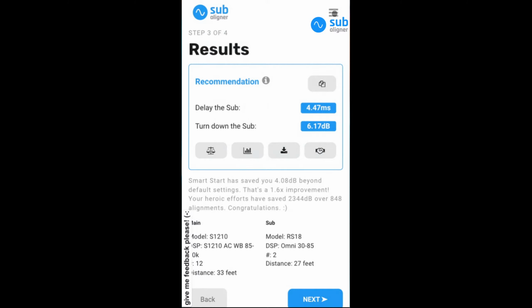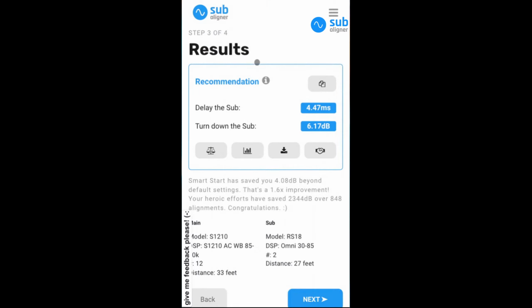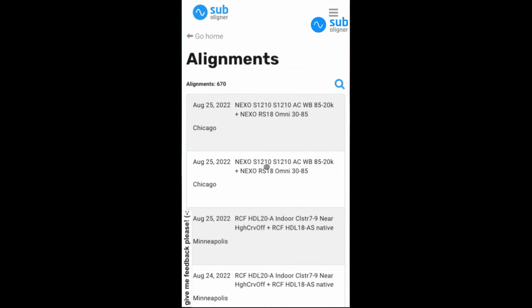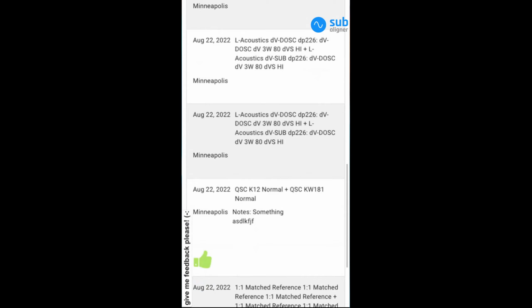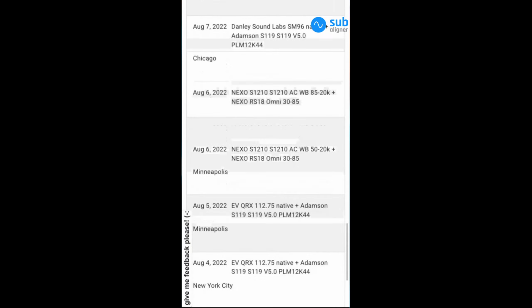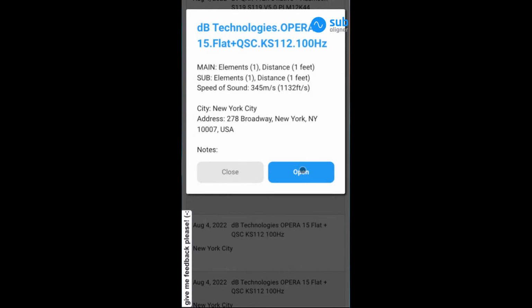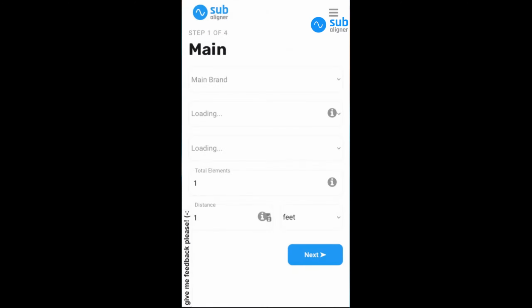So let's find another alignment to play with. I'm going to go to my list of alignments. By the way, someone told me recently that this should be called history and not alignment, so I'll probably change that soon. It seems like no one knows that these are actually here, but you can go back and look through any of your past alignments. So I was using these two speakers at a workshop.